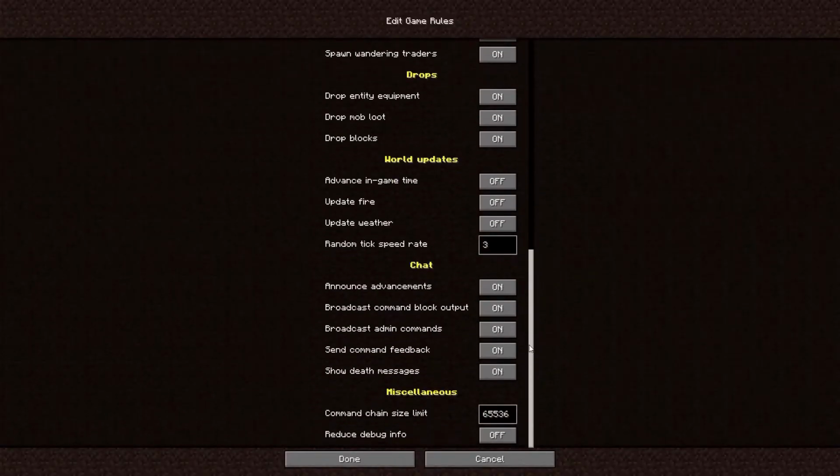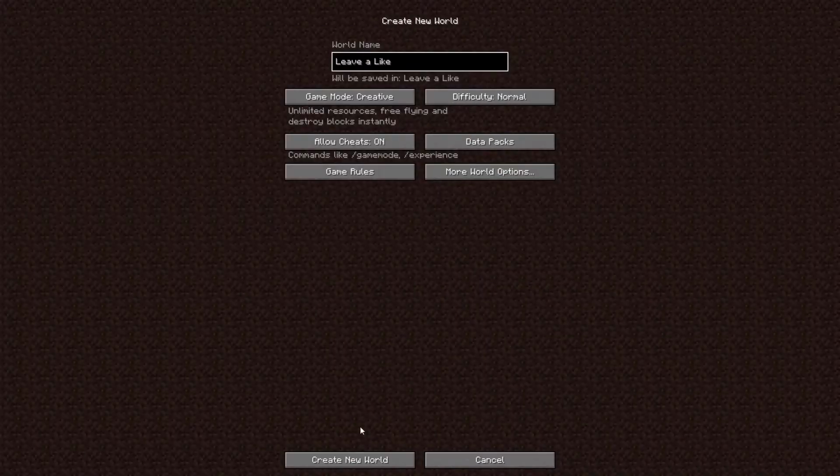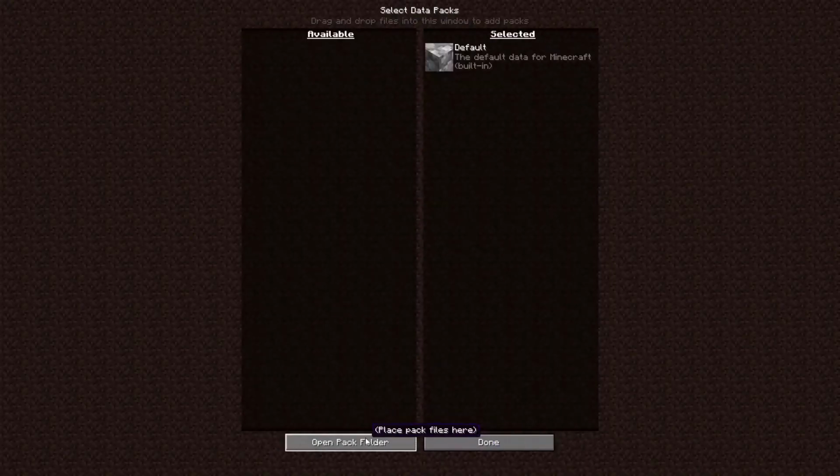So you now have the possibility to choose between those 7 categories. If you want, for example, fire not to spread, or in-game time to change, or the weather to change, you can do that here. What is also new in the 1.16 update is the data packs menu. You can now just open your pack folder, drag this stuff in and select it, and then you can play with data packs.